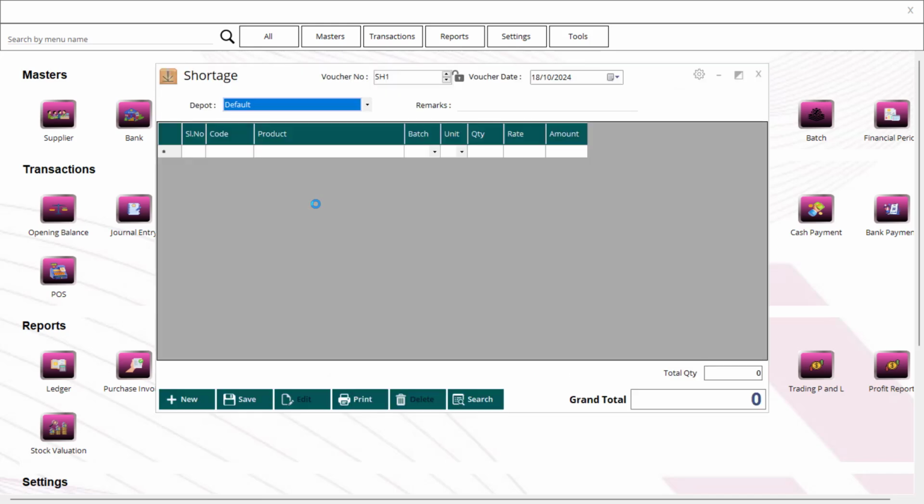stock. And this is to reduce the same. Select the product, select the batch, the unit, and you can decrease it. So whichever you need, you can type like this, and you can update.